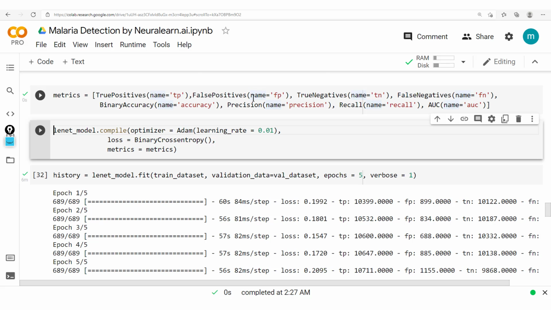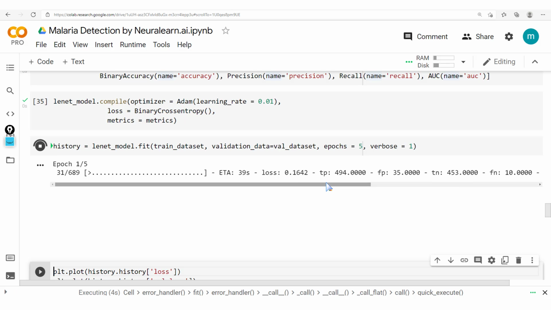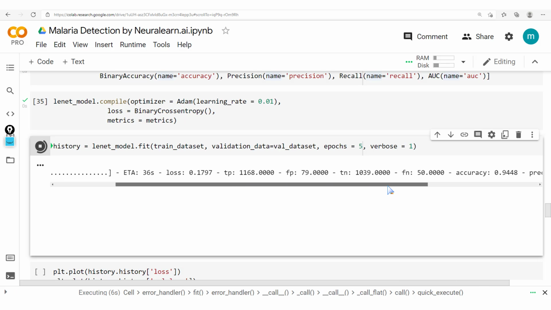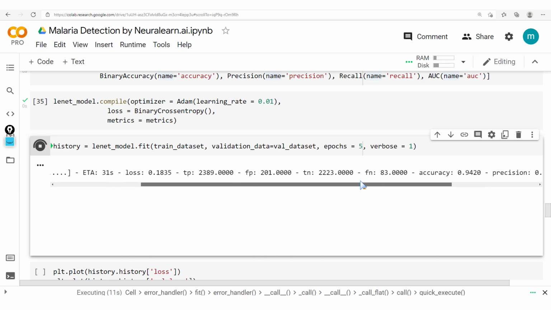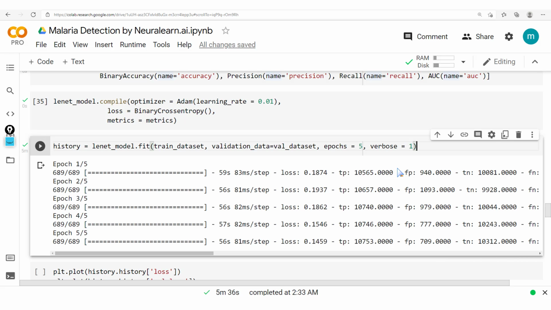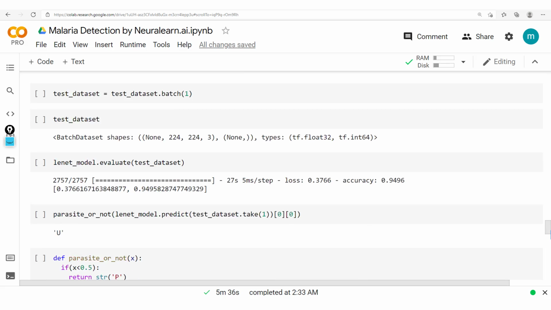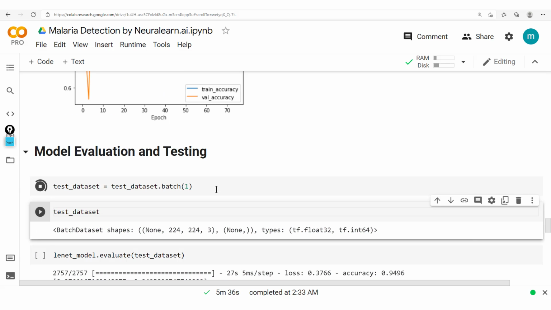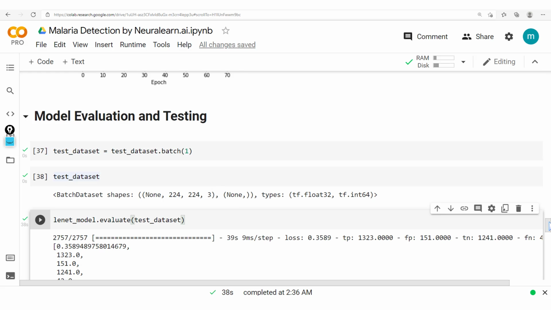Let's run this, compile, and then fit our model. You'll see that as we train, we have the true positives, false positives, true negatives, false negatives, accuracy, precision, recall, and AUC scores, which have been given to us. As you could see, here are the results we obtained. We're going to go ahead to evaluate our model. So let's get to the model evaluation. We run this on the test data, and then we have our model evaluated. There we go, our model has been evaluated.